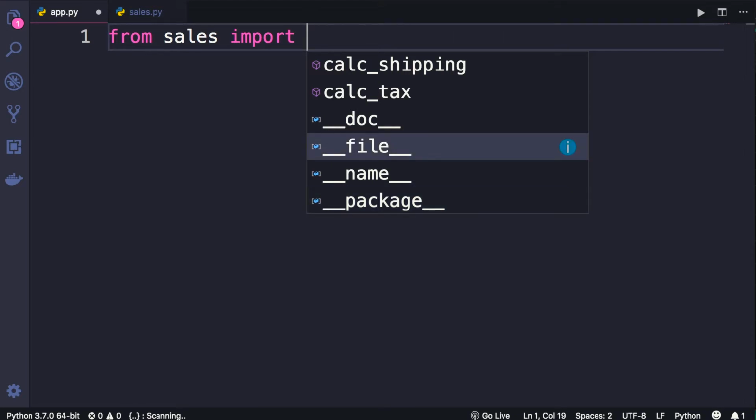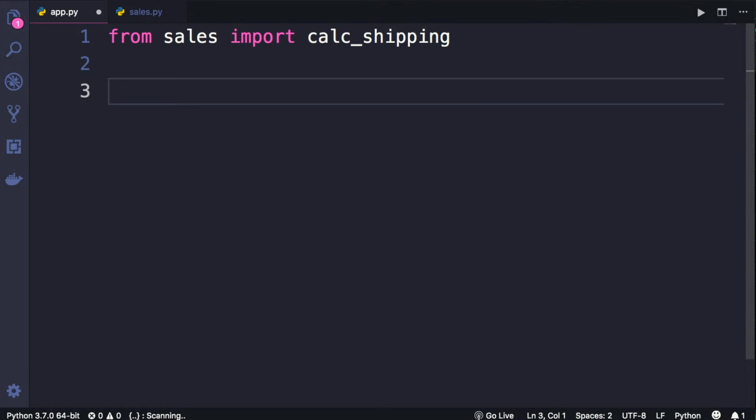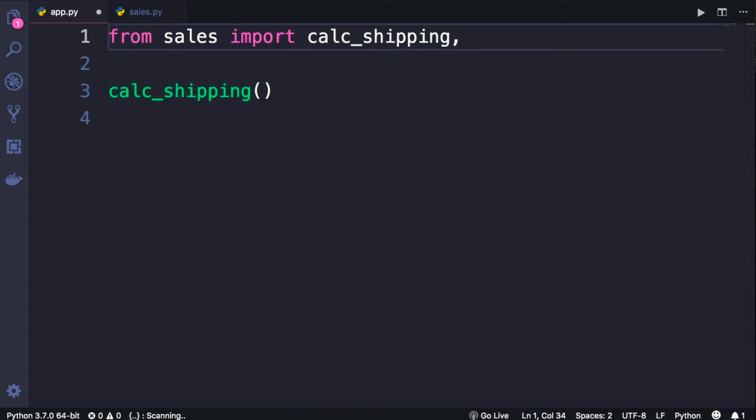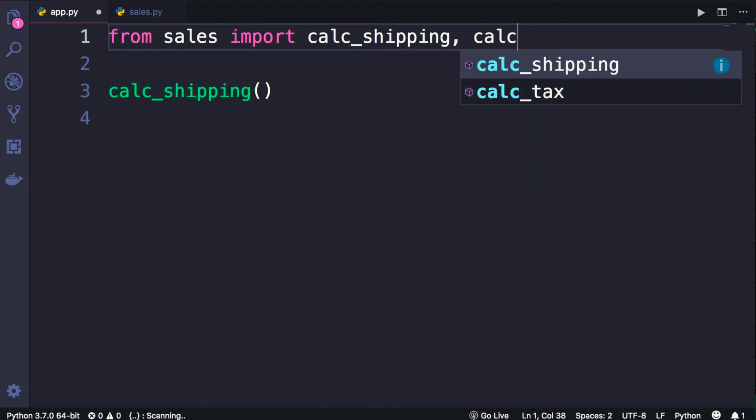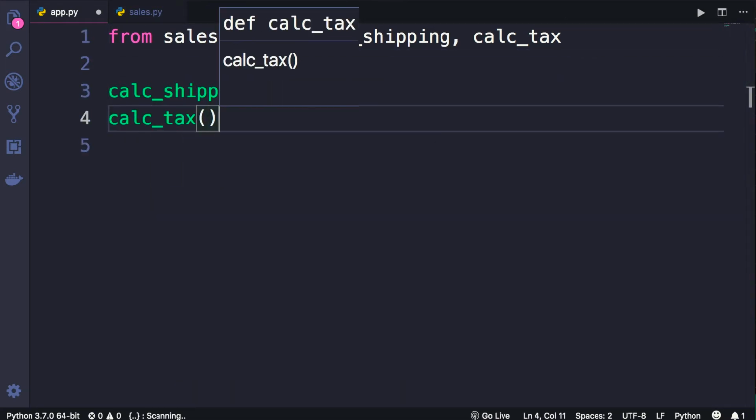So let's say we want to import the calculate_shipping function. There you go. Now we can call this function just like a function that we have defined in our app module. So calculate_shipping, as simple as that. Now, if you want to import multiple objects from a module, you can separate them using a comma. So here we can also import calculate_tax and then call it here.